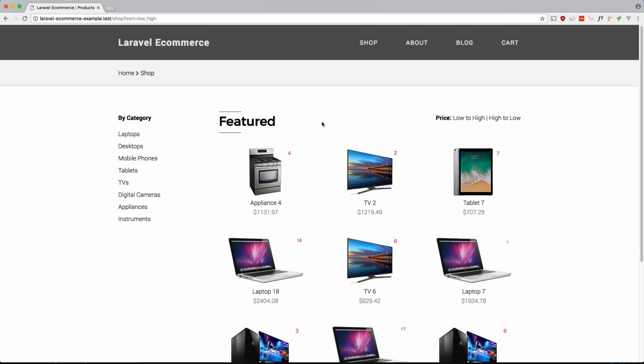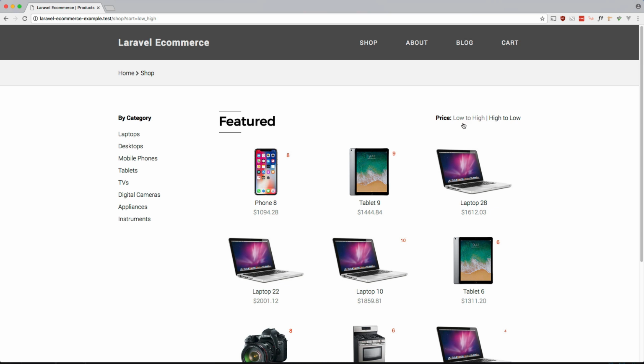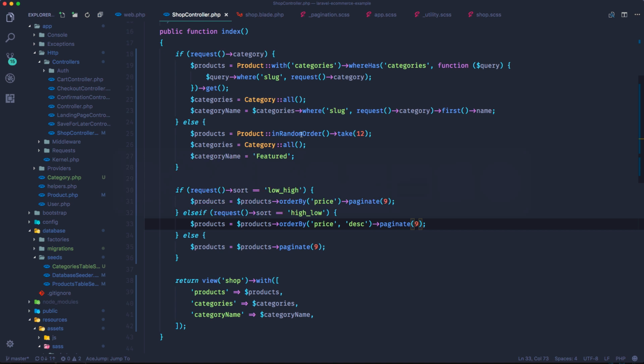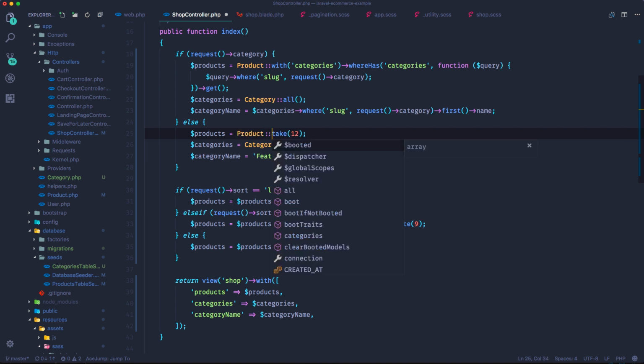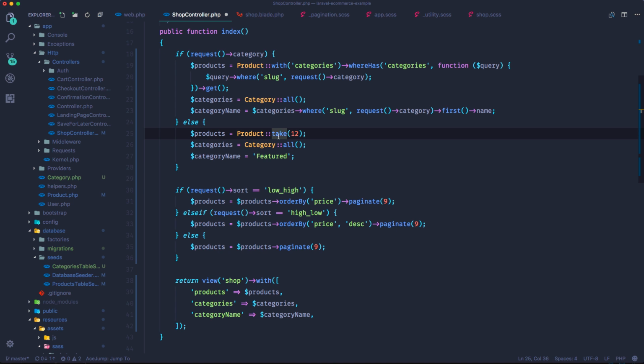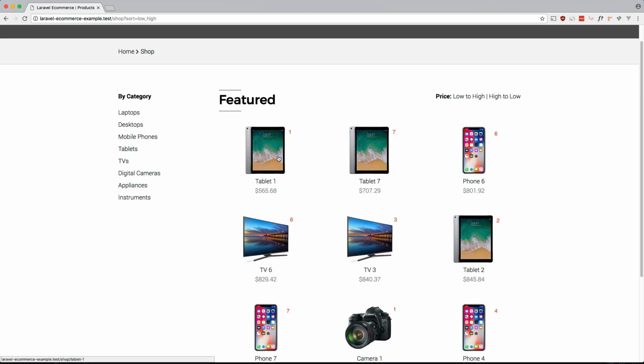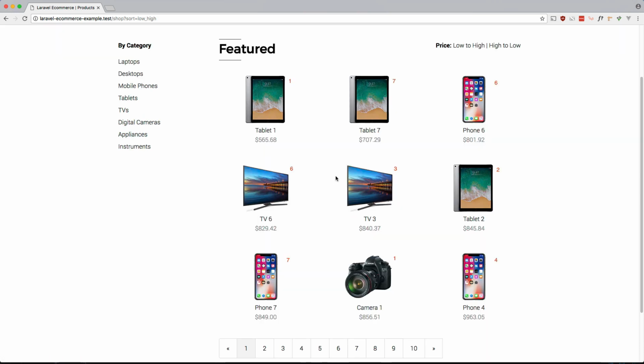And let's see, low to high. So that doesn't seem to be working. I think that's because this is screwing it up. We don't need that. And the reason I kept this take 12 was because this is still an instance of query builder. If I did all, this would be an instance of a collection, and we don't want that. So let's just see if this works now. And yeah, it looks like it's working now. So low to high, yeah, okay.